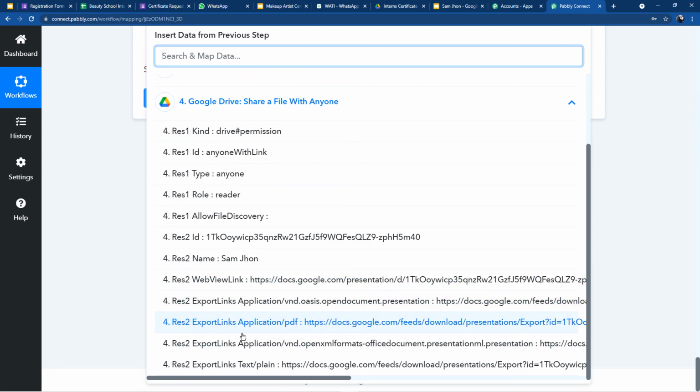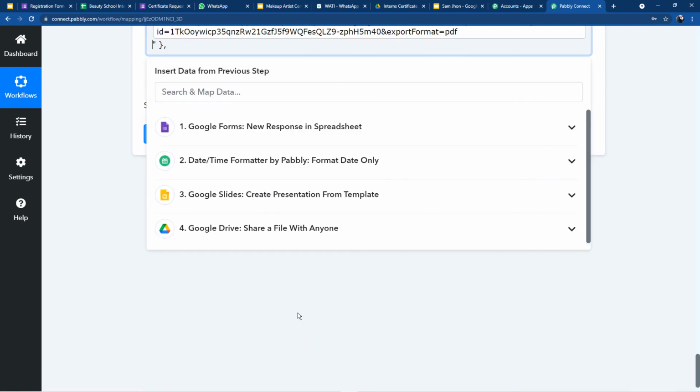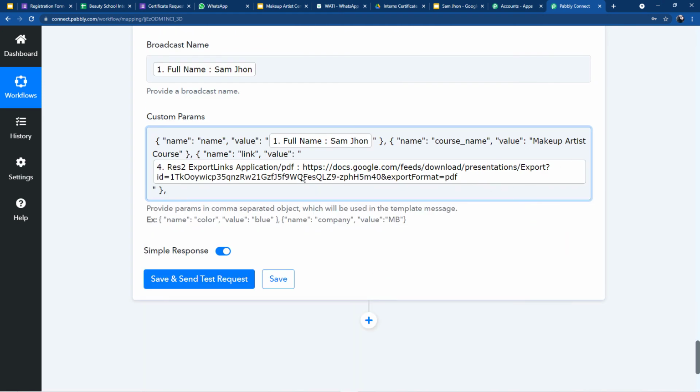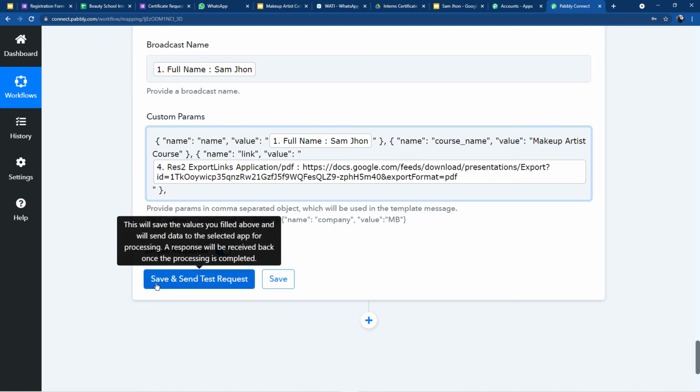So the link which we want to send to the intern is this PDF link, so that he can copy the same link and open the certificate. That is why we are going to click on PDF link and map it here. Now you can see all the custom parameters are ready. Now I'm going to click on save and send test request.